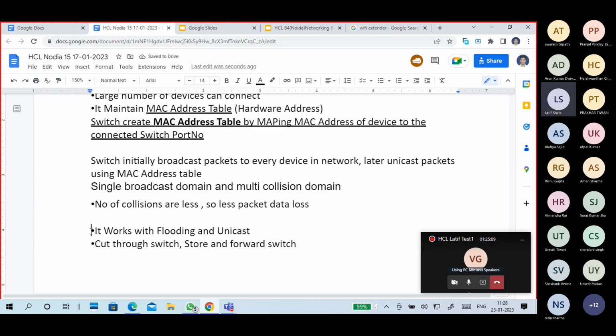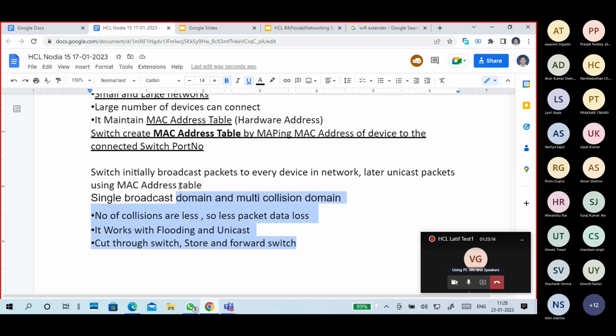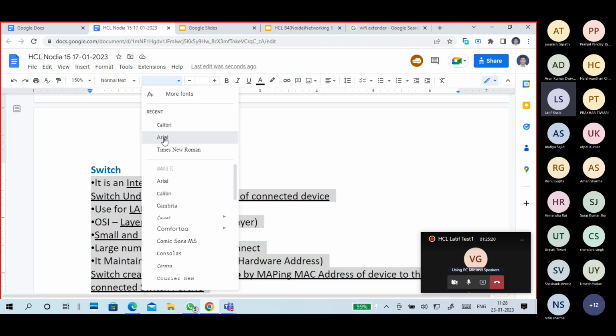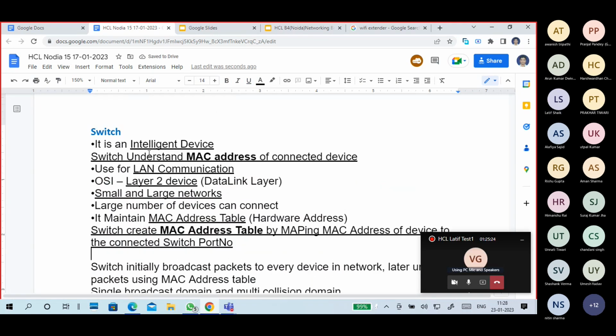So collisions will occur at port level. Completely font is different also. So lettering is also confusing. Yeah, this is somewhat good. Look like same.